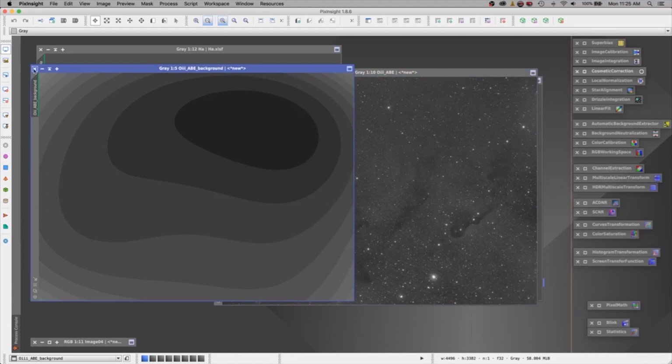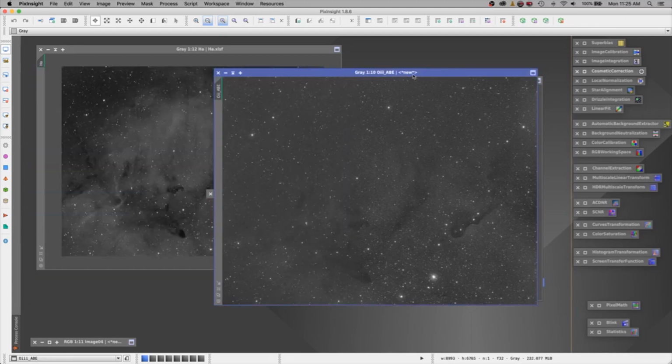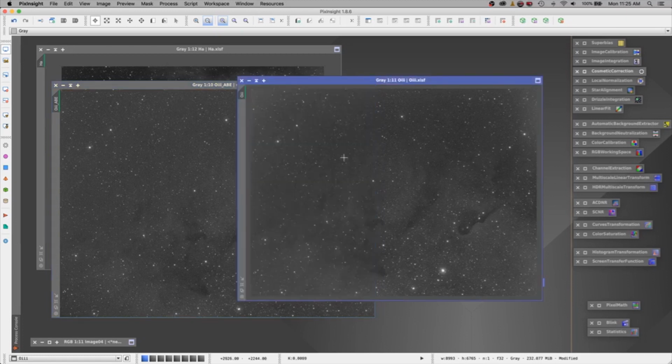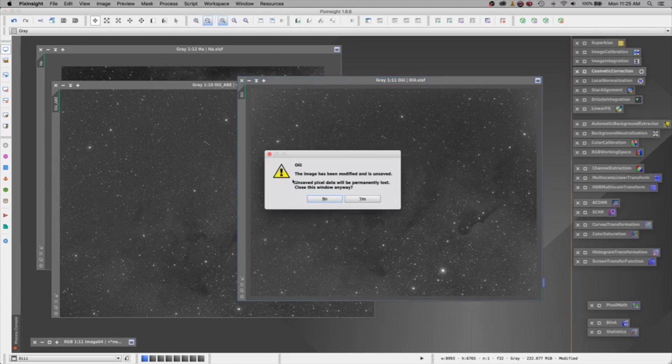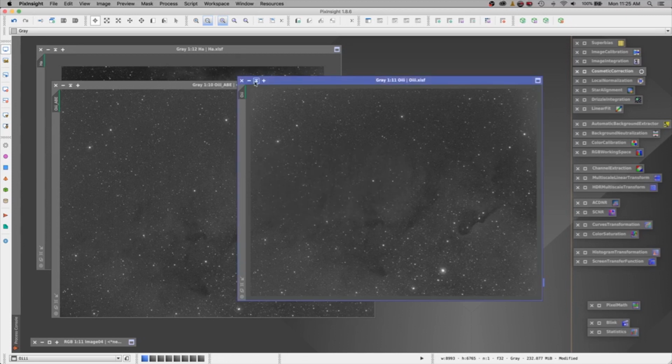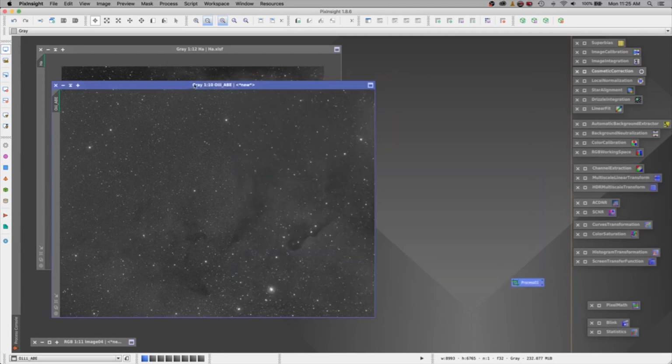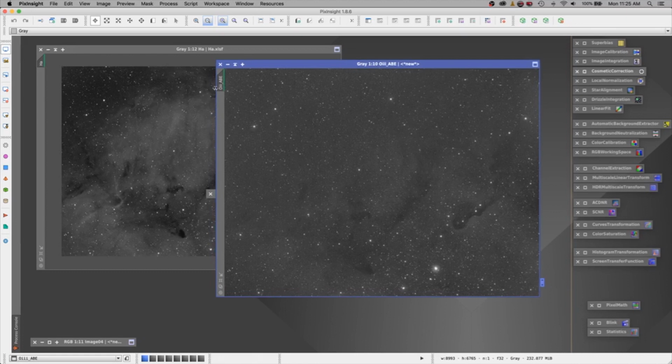So let's throw this away. I'm going to keep this one, and I'm just going to close this file. We're not going to save anything here. Close it. Yes. Okay, so this is going to be my new oxygen, and he's oxygen automatic background extraction.